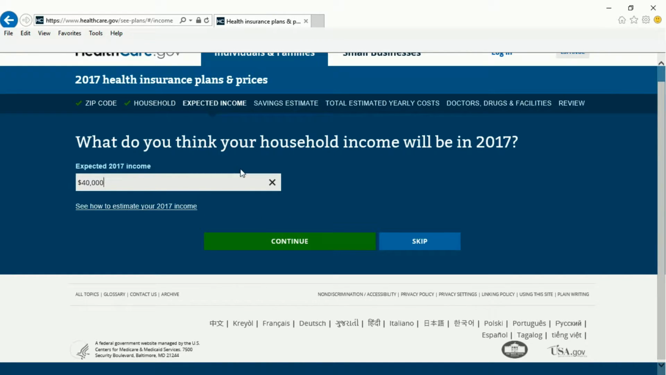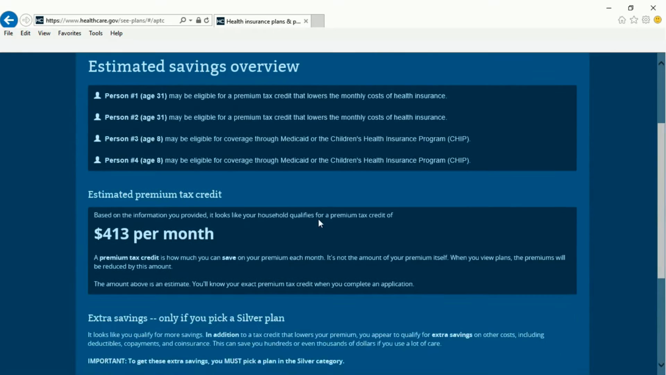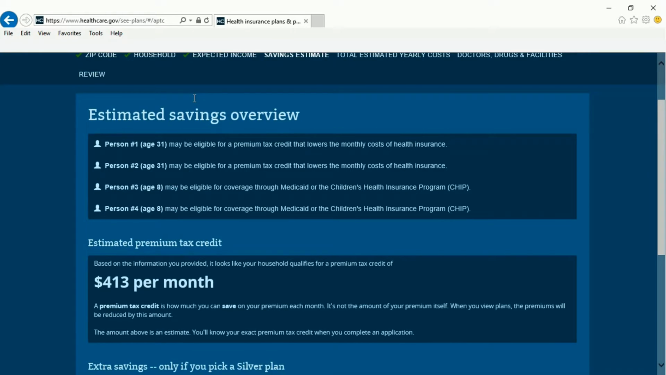So I would estimate how much money I make plus how much money my wife expects to make in 2017, any money we may receive from our kids or our dependents, and add it all together. And again, they're specifically looking for adjusted gross income if you do have your taxes and you want to estimate it on previous years. So now it breaks it down.